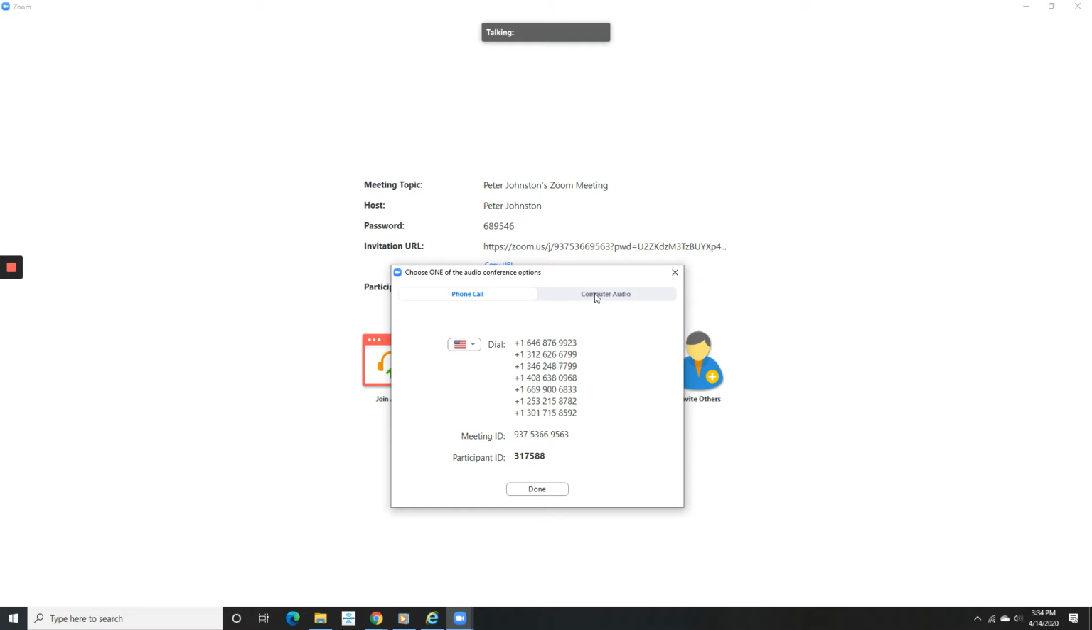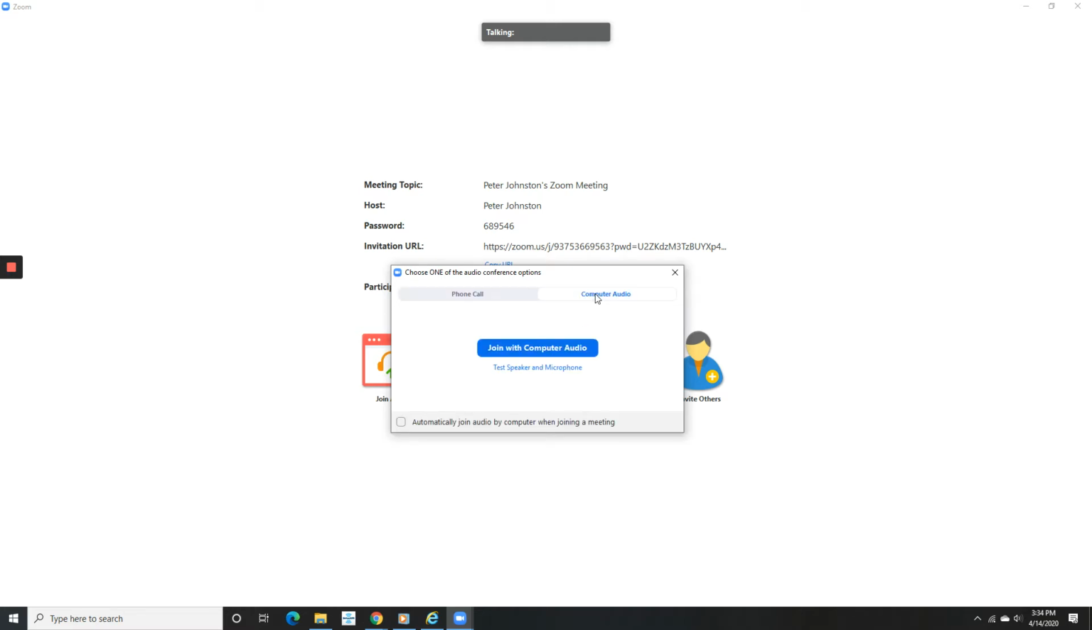Now I'm just going to click over here to computer audio. Computer audio will use your integrated speakers and microphone to join the meeting. Most desktop computers do not come with an integrated microphone. So if you're using a desktop computer, a tower-style computer, you'll need to have a USB webcam that has a microphone incorporated in with it. That's what I have on my desktop that I'm using.